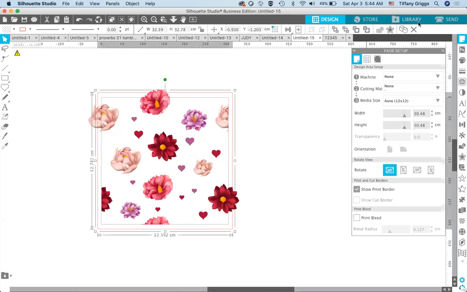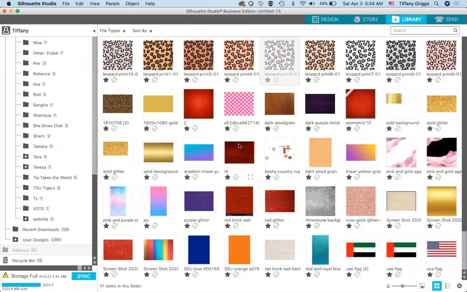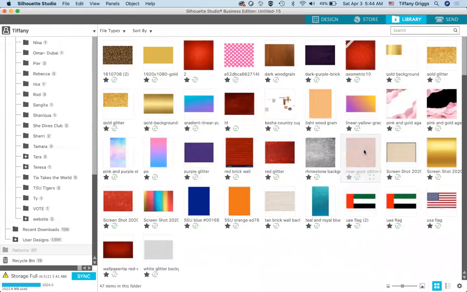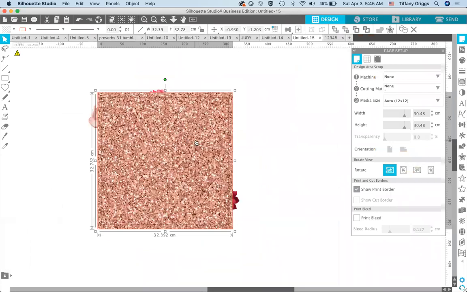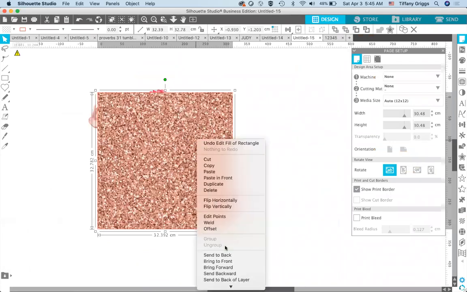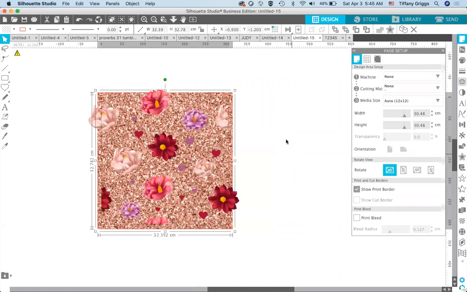So I click on my square. I want to fill it with a pattern. Let's do this rose glitter pattern. All you do is you go to your library, you go to your patterns, and you import patterns here. And I think I showed that one time I did a tutorial, how to import patterns. So all you do is click on the pattern one time, go back to your design, and it created that pattern. Move your pattern to the back. So now everything is in front of it. That doesn't look very nice.